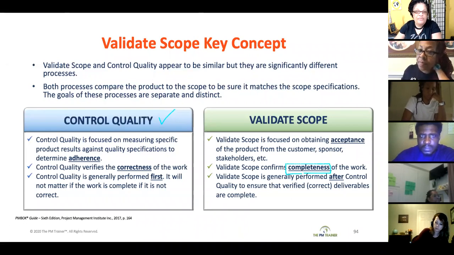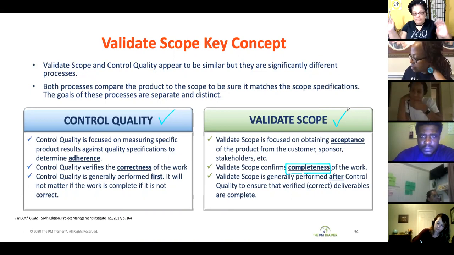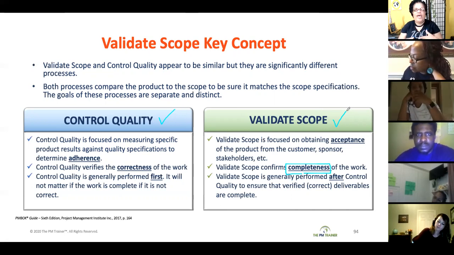Now, you typically do validate scope after control quality, but you can do both of them at the same time. You could be in the meeting with your customer verifying correctness and validating scope at the same time. So although the way we present them makes it look like they're done one behind the other sequentially, actually they can be done at the same time.